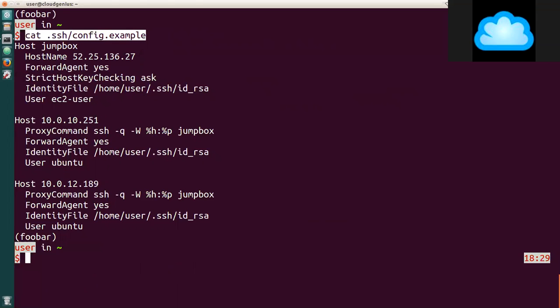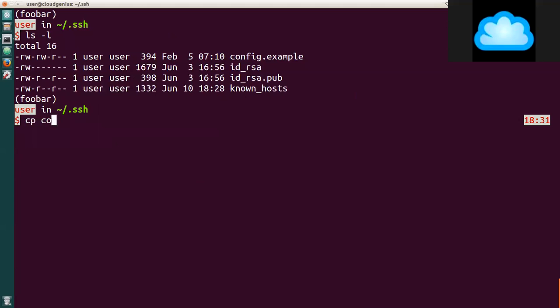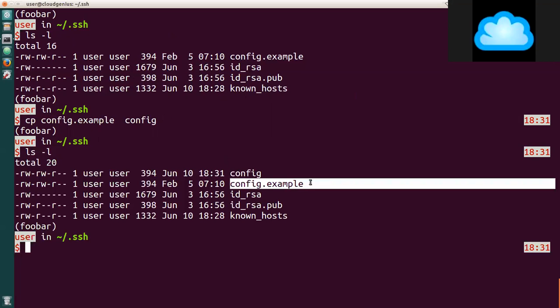So we will go to that folder, and in there, we will copy config example to a file called config. That's it. Just copy into a file called config. Is that a handcrafted thing? The config is a handcrafted file, right? Yeah. We have to handcraft this file. This is just an example file.